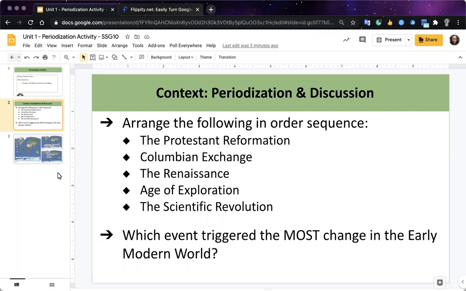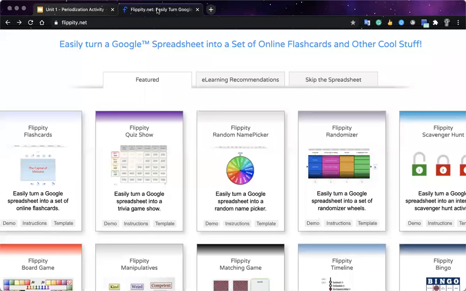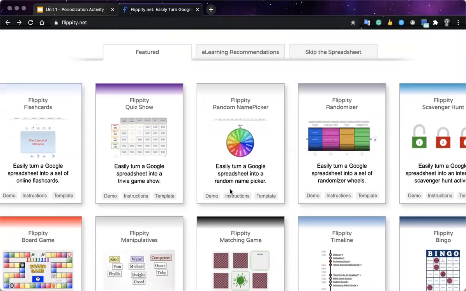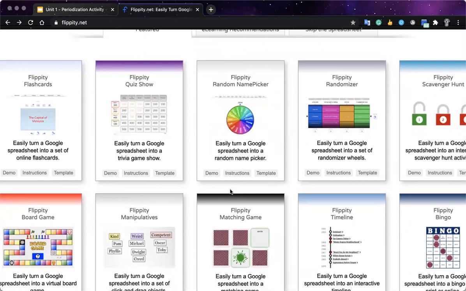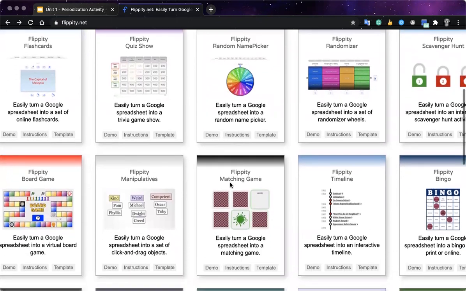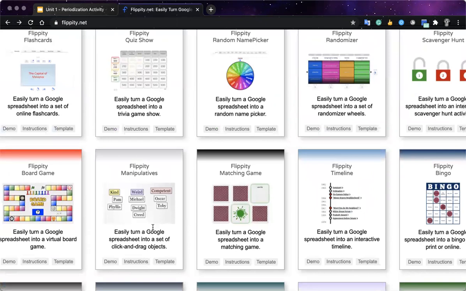What is Flippity? If you type flippity.net, it will take you to this service where you can turn any Google spreadsheet into an activity. There are tons of activities available here. Today, we're going to use the manipulative one, but I highly suggest go to flippity.net and check it out.